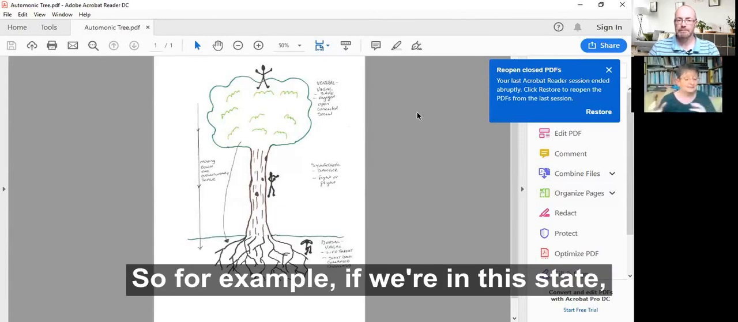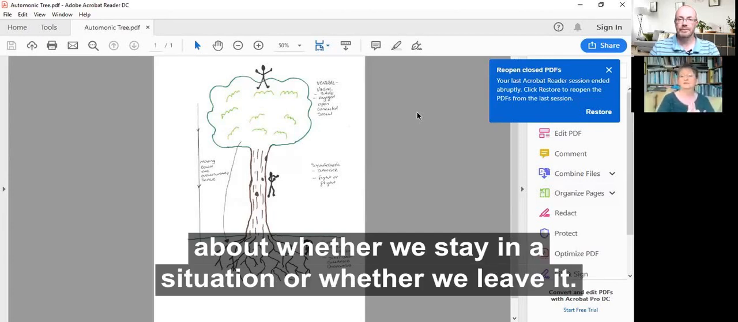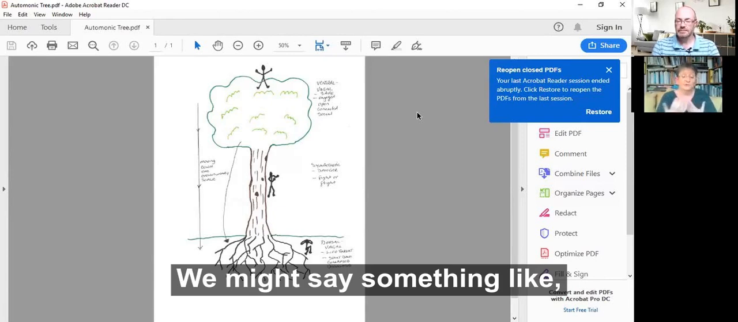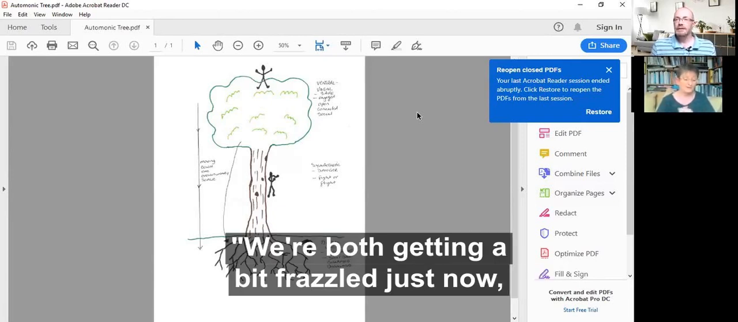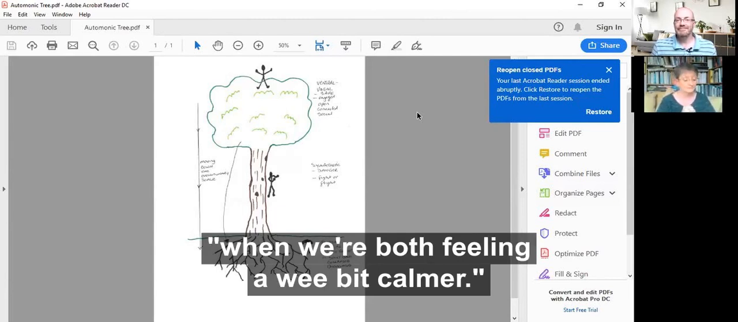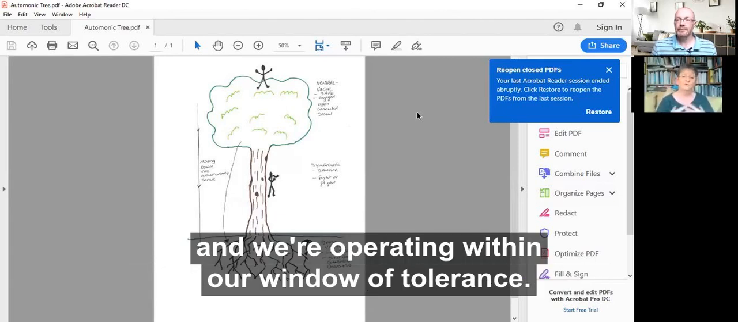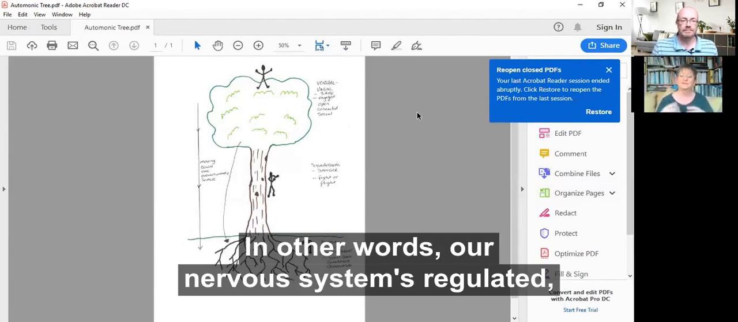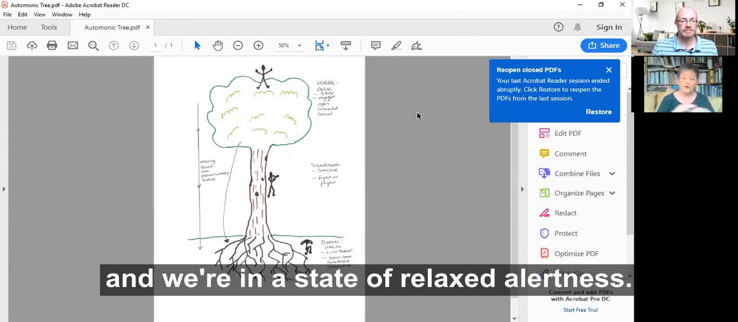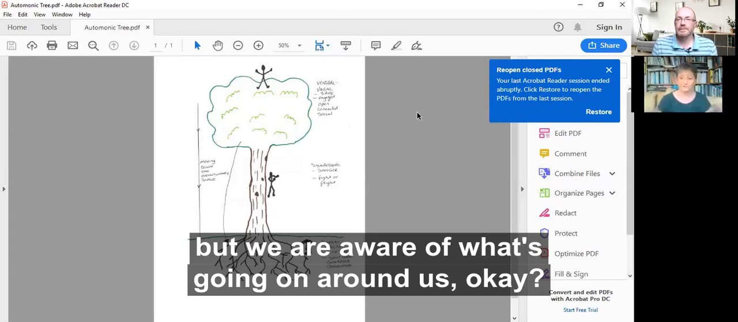So, for example, if we're in this state, we could make a reasoned and considered conscious choice about whether we stay in a situation or whether we leave it. You know, we might say something like, we're both getting a bit frazzled just now. Let's take a wee break and come back to it when we're both feeling a wee bit calmer. So when we're at the top of the tree, we're able to regulate ourselves and we're operating within our window of tolerance. In other words, our nervous system's regulated and we're in a state of relaxed alertness. We're not hypervigilant, but we are aware of what's going on around us.